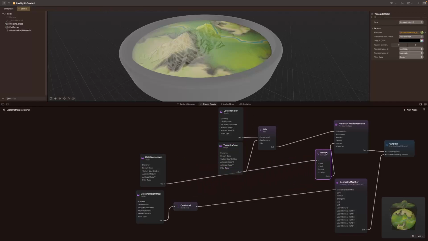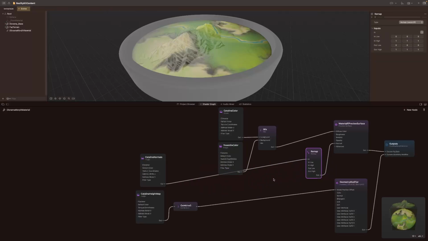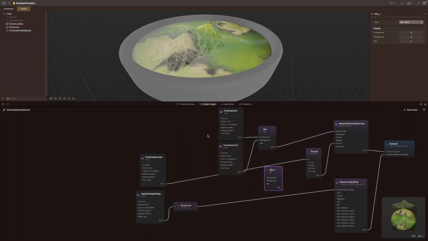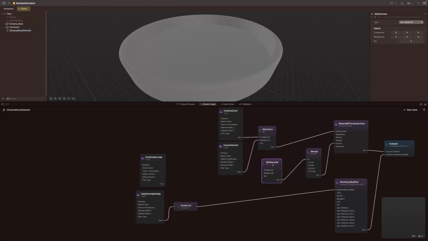I'm going to pull my remap over here. I'm going to double click, do another mix. And this mix, let's call this mix colors. Let's call this mix normals. And I'm going to need one more, but I'll do that later. So I'm going to drag this and connect it here. See what happens. And I'm going to drag my foreground and back connect it there.